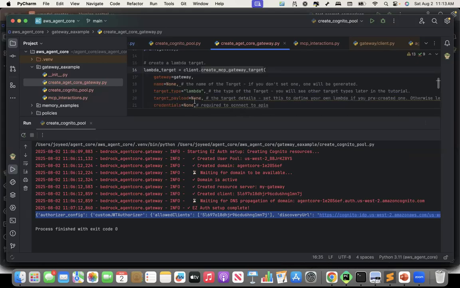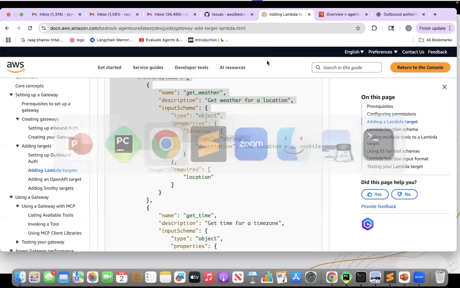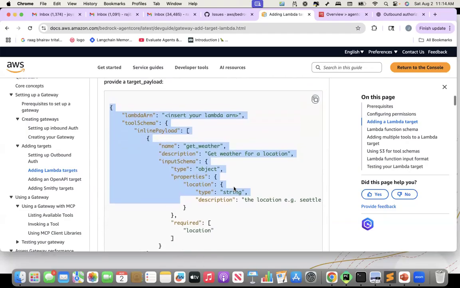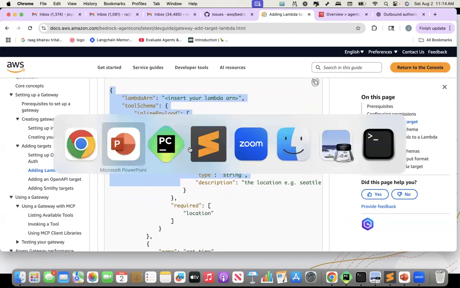But since we are using Lambda, which is this here, we don't have to give it. The outbound authentication is happening through an IAM role. And that is what I was telling, that if I had an existing Lambda, I would have given that Lambda ARN here, and the details of the tool, the tool specification, would be given like this.